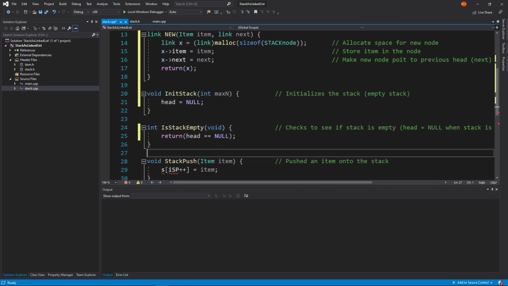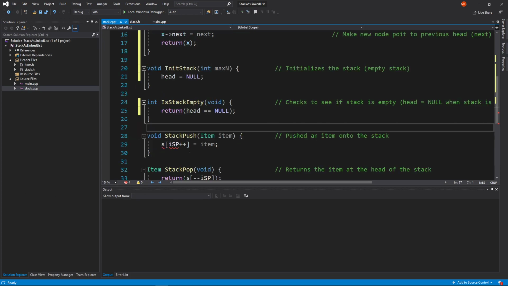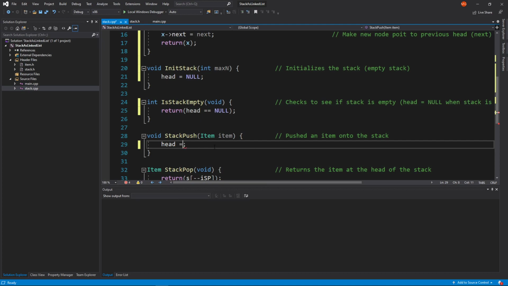Okay, and then stack push and stack pop. Stack push is just create a new item, right? So stack push is actually really simple. Head is equal to new. We use the new function, item, and we pass the previous head, right? Because it's going to be the new head. So the new head is this new item that we're going to return. This returns a pointer to a node. We pass the previous head, and we put the item in the new node. We make it point to the previous head, and then we make this new item the head. That's it. It's that simple.